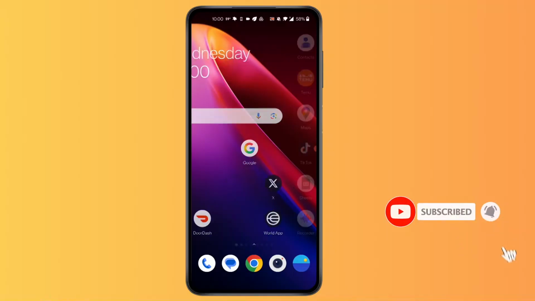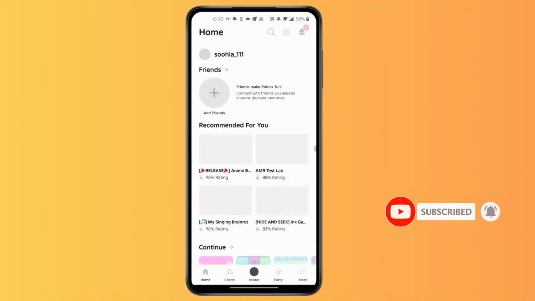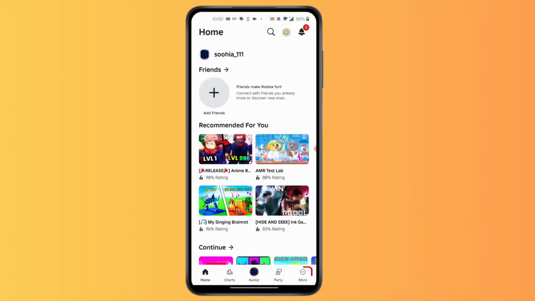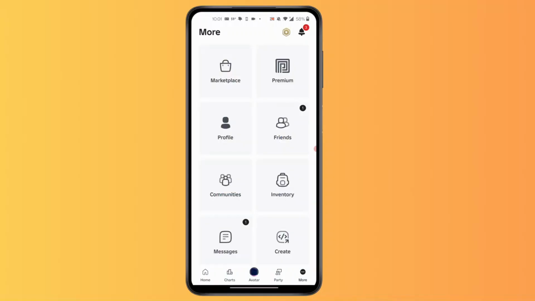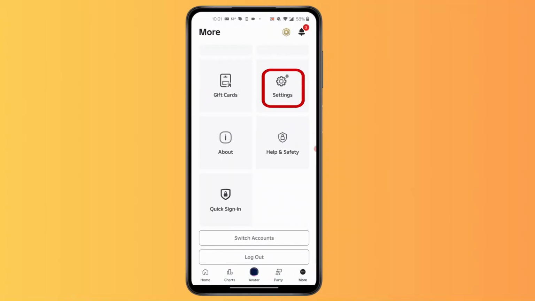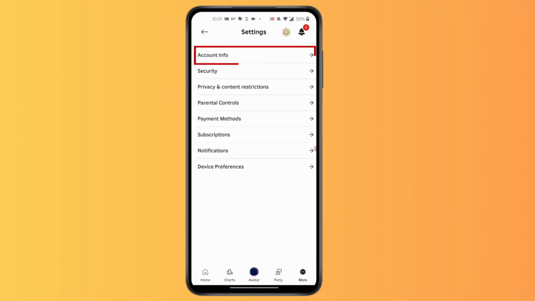First, open Roblox on your device. Then click on More at the bottom right corner of your screen after you have logged into your account. After you click on More at the bottom right, you'll find all these options. In here, scroll down to Settings. Click on Settings. In Settings, click on Account Info at the top.